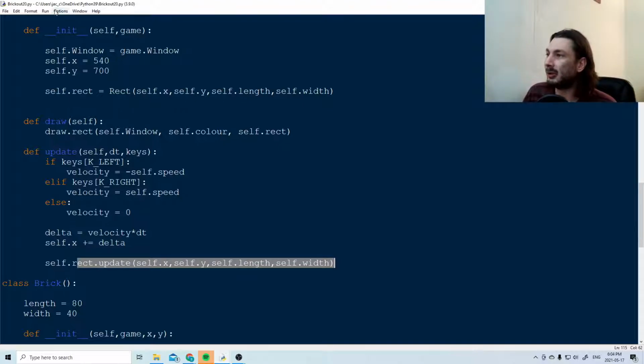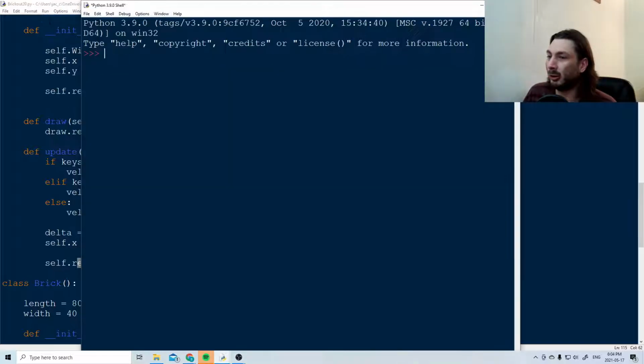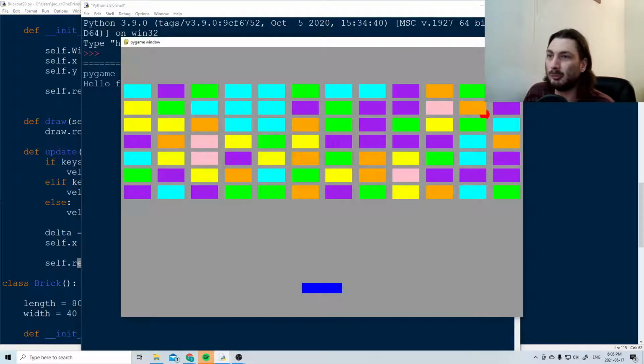So let's quickly run this thing, show where we are currently in our game. So the ball moves, bounces off the edge nicely, and we can move the paddle back and forth, but we've got a problem. The paddle can go off the screen. That should not be allowed. We need it so that the paddle will stay on the screen. So that's what we're going to do first, and then we're going to look at getting the collisions to work.